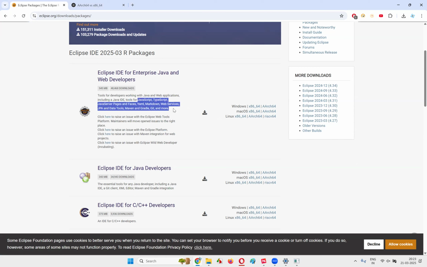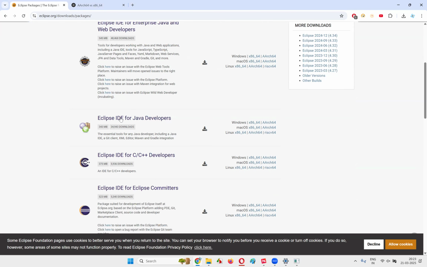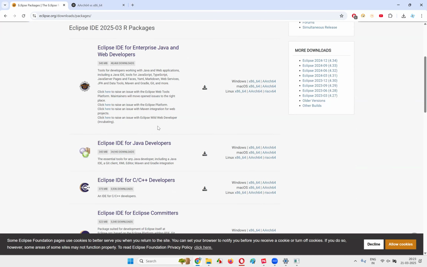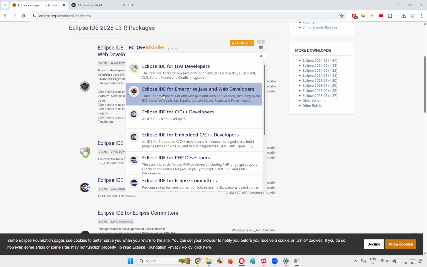A lot of other stuff will be there here: JPA, data tools, web services, and many things. Tools for JavaScript and TypeScript are there as well. Does the other one have the tools for JavaScript and TypeScript? No. In my machine, space is not a matter, guys. I can go with either this one or this one, it doesn't matter. I can go with the Java developers package or Eclipse IDE for enterprise Java and web developers.